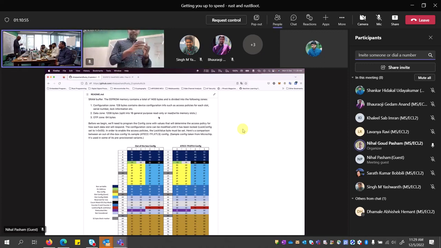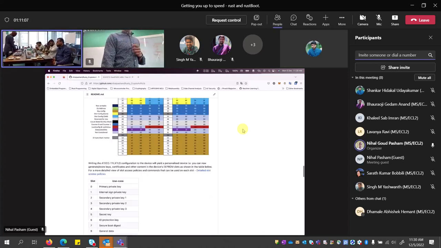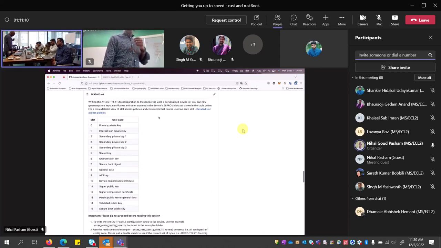In order to enable the access policies, the lock value byte must be set. Here's a comparison between the out-of-the-box configuration versus some sample configuration that I took from Microchip itself. And here is another example of what is inside these 15 slots, if you take a look at the pre-provisioned configuration from the Microchip element.